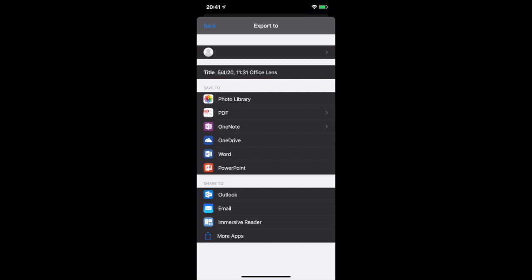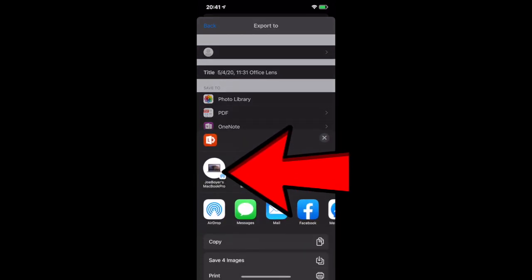The best and easiest thing to do is down the bottom here under More Apps. You can press that and then AirDrop it to your laptop. So if your laptop's nearby with AirDrop on, then that's just going to send that document very quickly and easily.